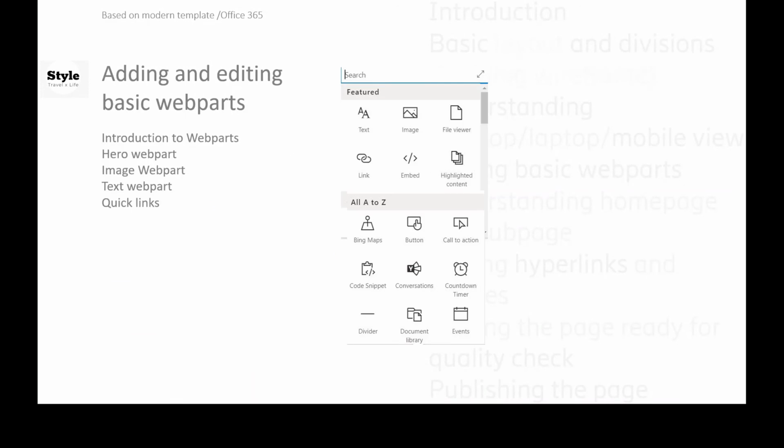So my next part is that I'll be hands-on with the site and I'll get into SharePoint mode. Before I get into this, I thought I would give you a primary understanding of structure and how it works. I believe you now have some understanding of what exactly it does. Now I'll get into it. Okay. First, let me show you what I'm going to cover in this particular section. Adding and editing a basic web part, introduction to web part, what is a hero web part, what is an image web part, what is a text web part, and what is a quick link web part. We are going to cover this right now, not here in a PPT, but actually in the site.